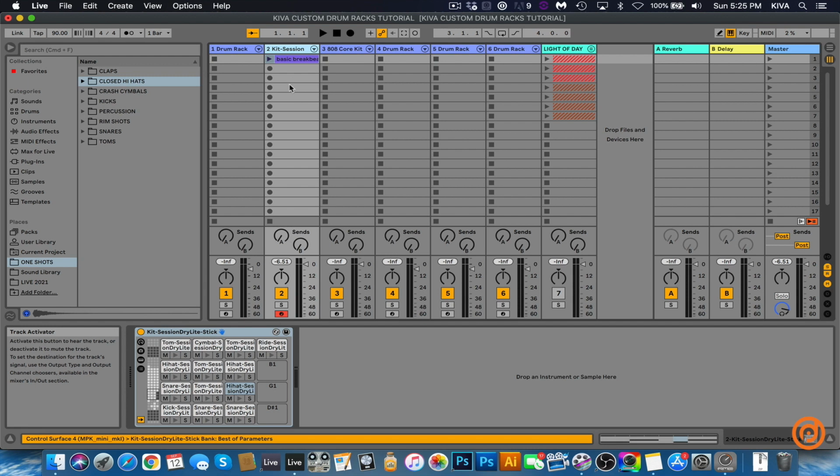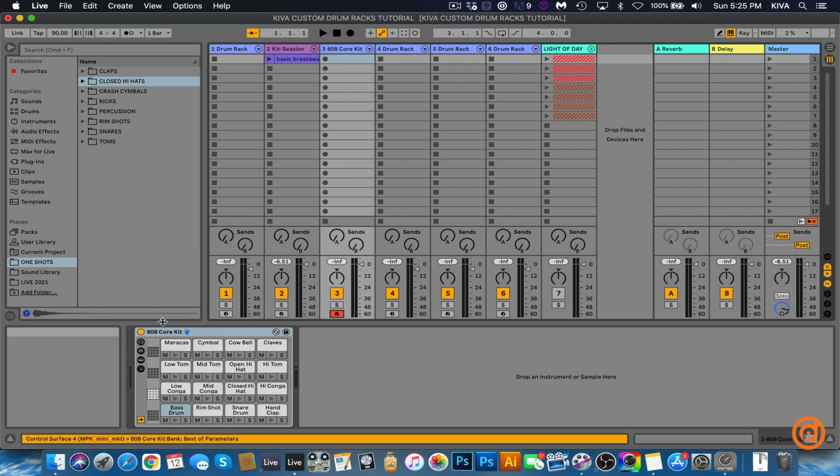For example, here's a kit inside of Ableton called Kit Session Dry. If I play C, there's the kick. I play D, there's the snare. F sharp, hi-hat. Here's another one of Ableton's kits, the 808 Core Kit. Same thing. Kick on C, snare on D, closed hi-hat on F sharp.